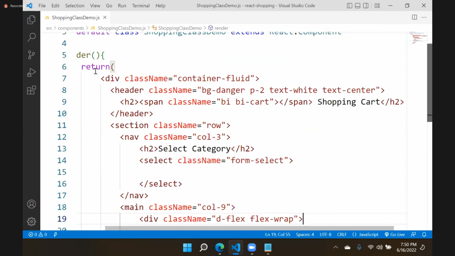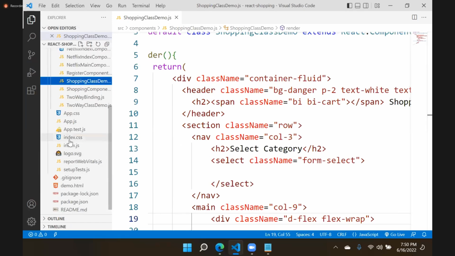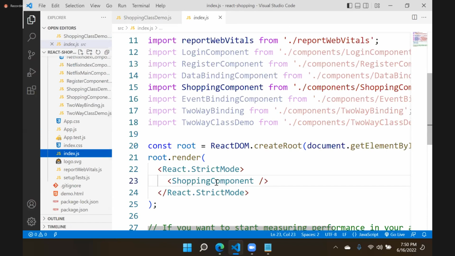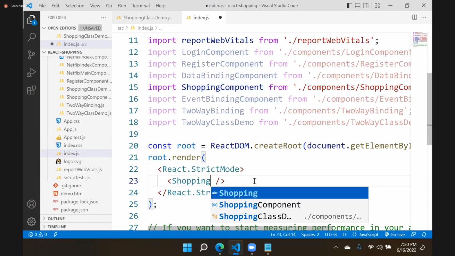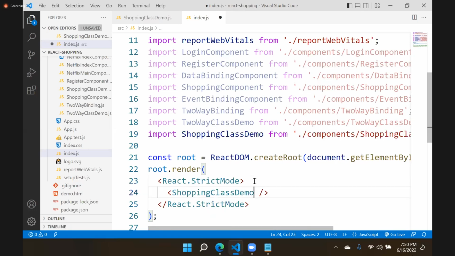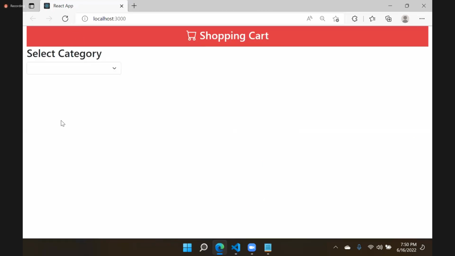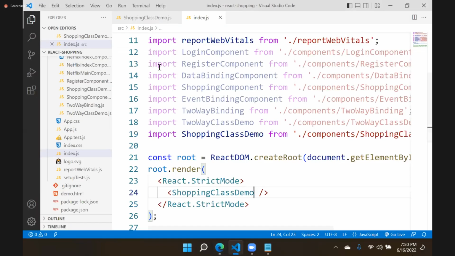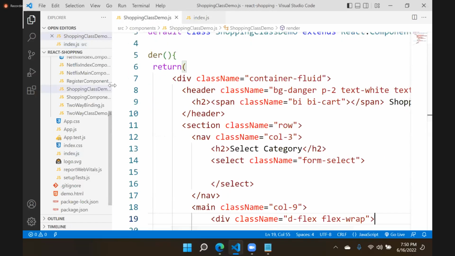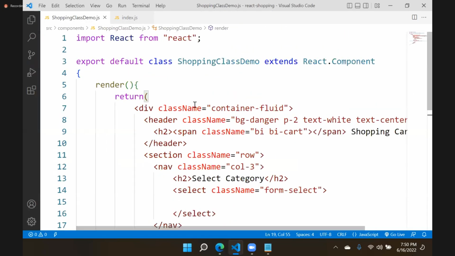Now we will keep this in the startup, ShoppingClassDemo. Let's go to the index, ShoppingClassDemo. Let's add that. Okay, that is in the startup now. That's the design. Now here we need to configure the state. We need categories, we need products, all these to happen. So how do we configure state in a class component?